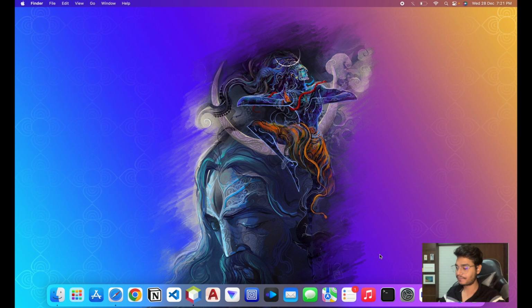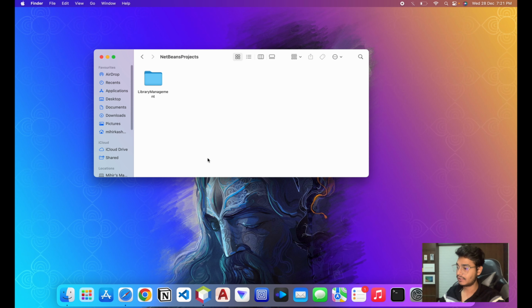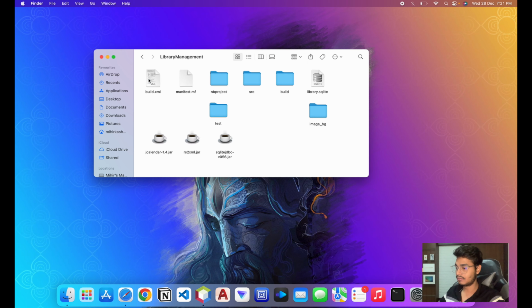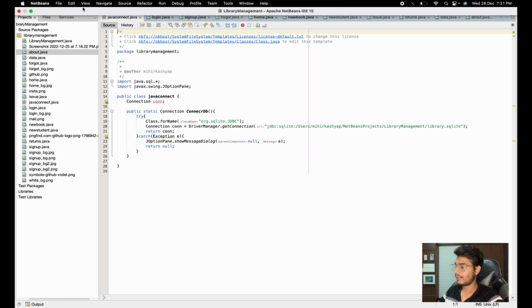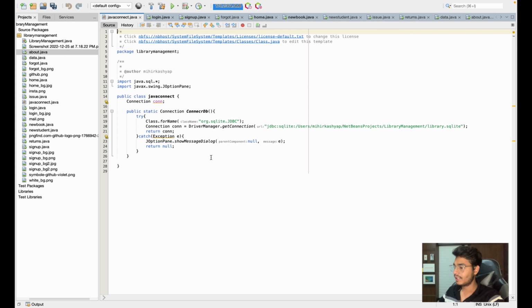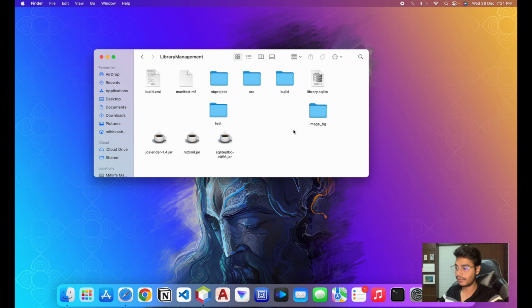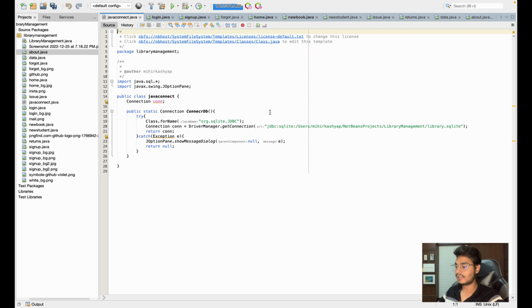So let's see. Here I have one library management folder in which the whole project is located. As you can see, this project is loaded in NetBeans. Here is the JDBC Java Connect, from which my SQLite, you can see here this library.sqlite file, where our main database is located.